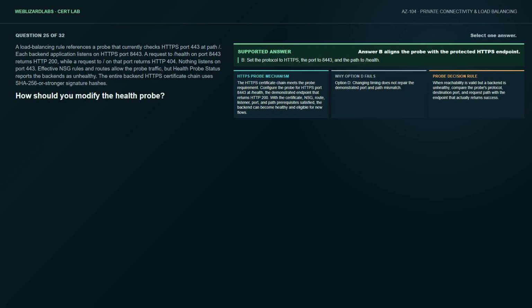When reachability is valid but a backend is unhealthy, compare the probe's protocol, destination port, and request path with the endpoint that actually returns success. B. Set the protocol to HTTPS, the port to 8443, and the path to /health.